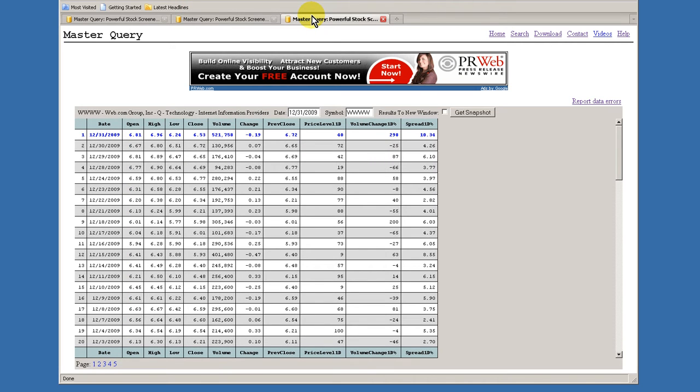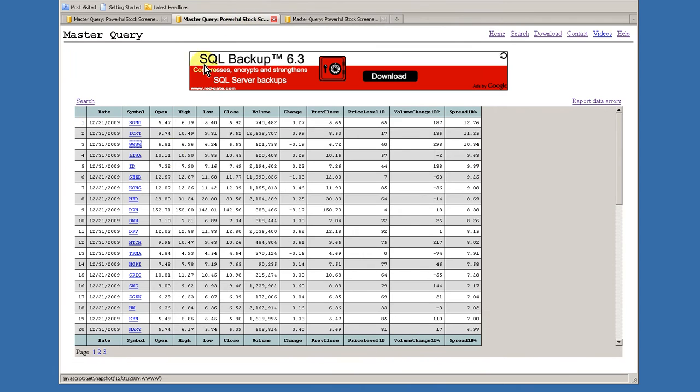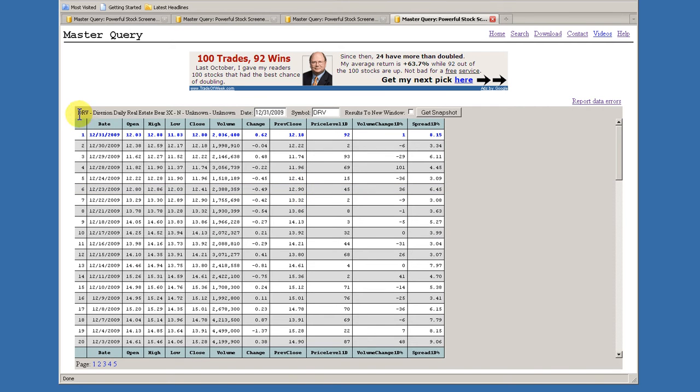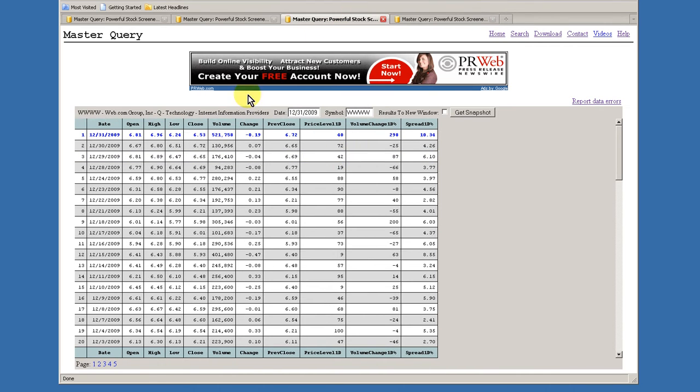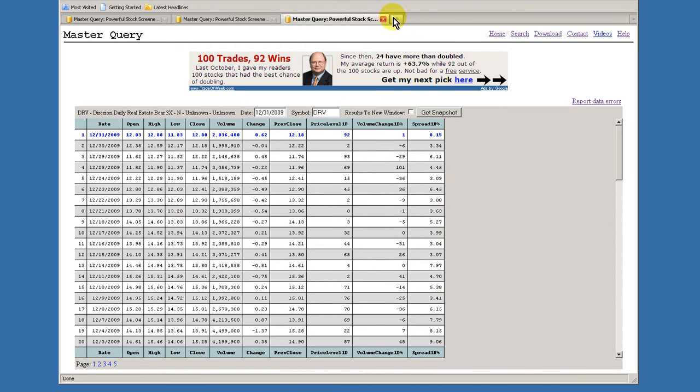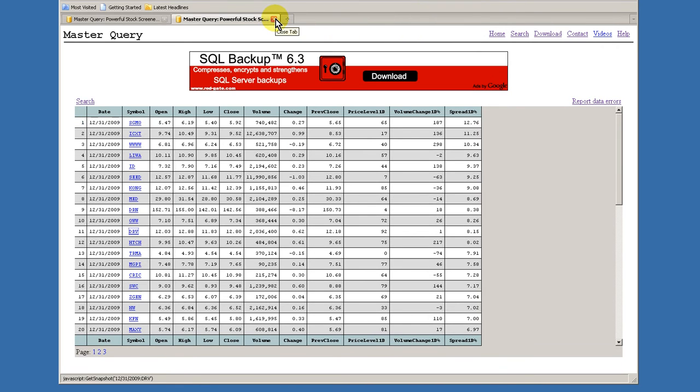Now from here I could go ahead and load a different symbol. I'll just click on one of these. And you can see I have DRV located up on the screen here, and I have all www located here. Once you're done with the data and you have the new window checked, just close the window. You're done, you don't need it anymore. Close it down because it opens up a lot of windows.